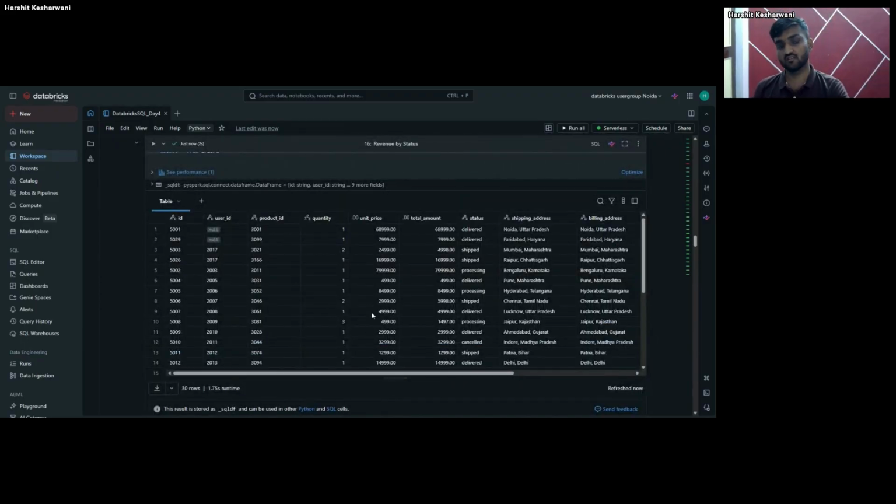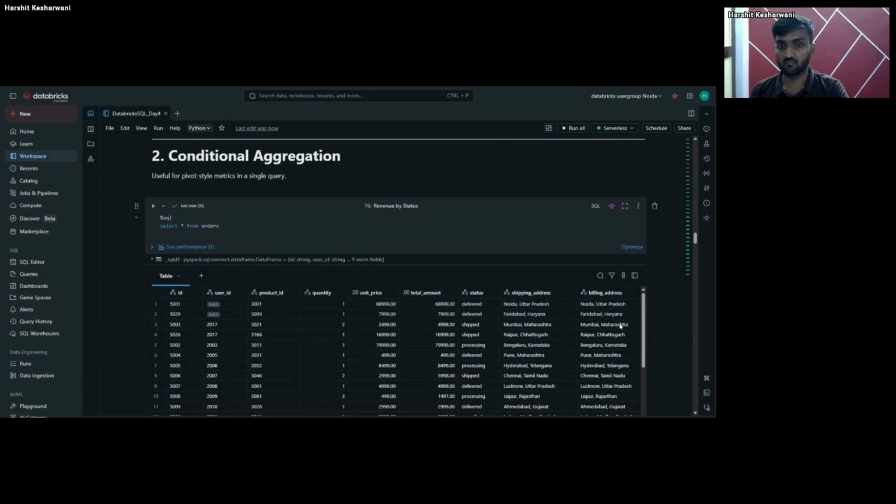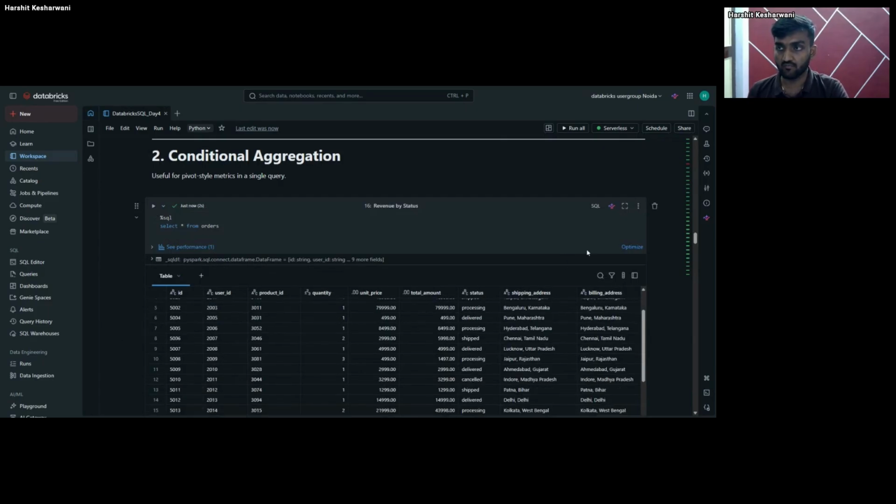Now, this is our orders table. Perfect. I want to get, guys, I want an answer from you folks. Please help me with this question. I want to get the total amount from orders where the status of the order is equal to delivered.